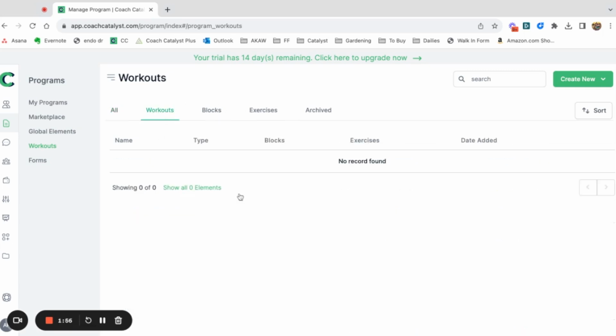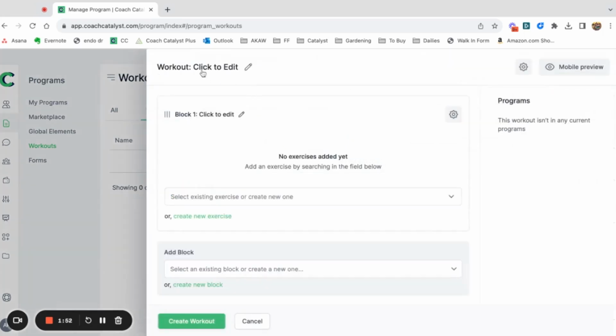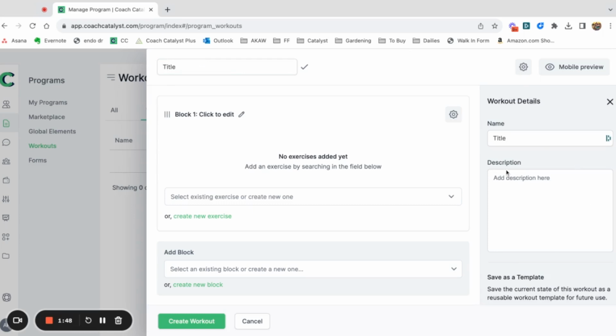So I'm going to click workouts. We don't have any here, so I'm going to create a new workout. You're going to want to title your workout. You can also put in a workout description. This would be any details that maybe your client would need to know about the workout.